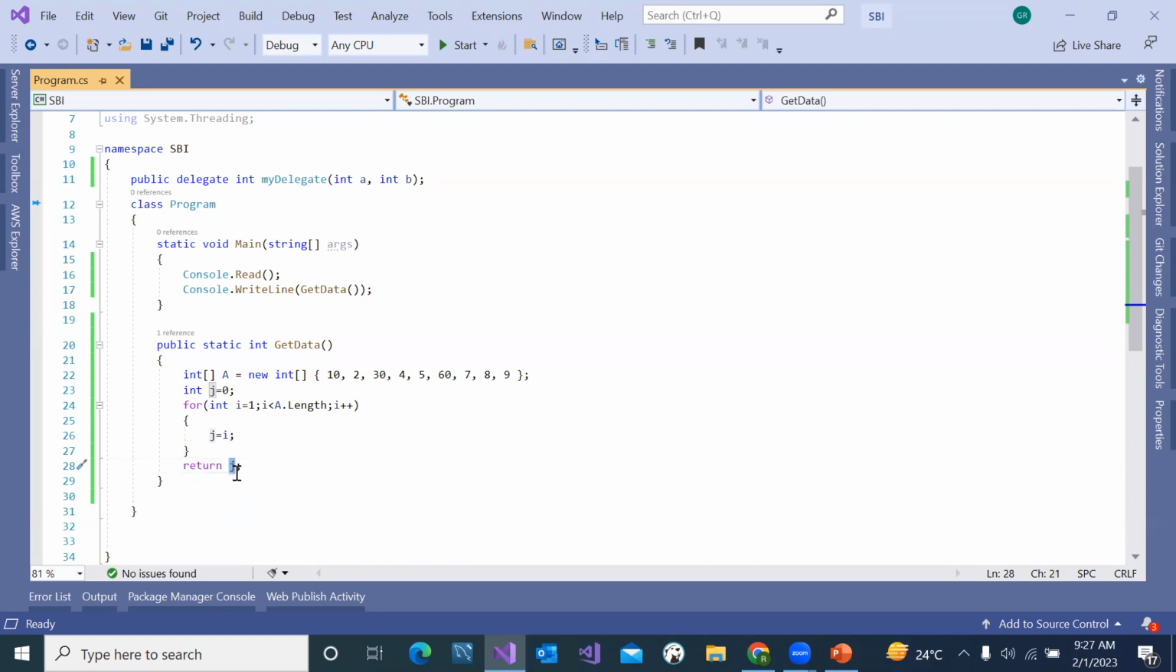Whatever you're returning, whether it has a single value or a group of values, you can return anything, but that can be returned only once throughout the lifetime. You cannot return multiple times from a single method. If this method is called, this is going to be executed only once, so you'll be able to return only one value throughout the lifetime.